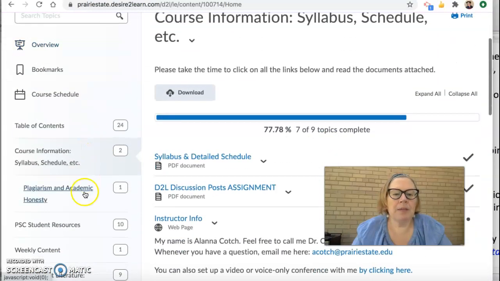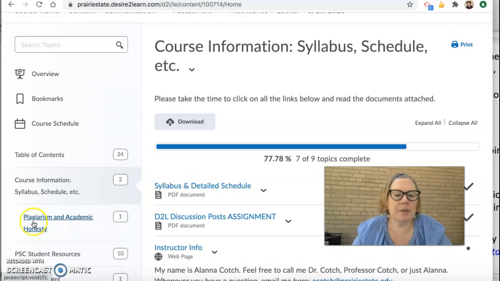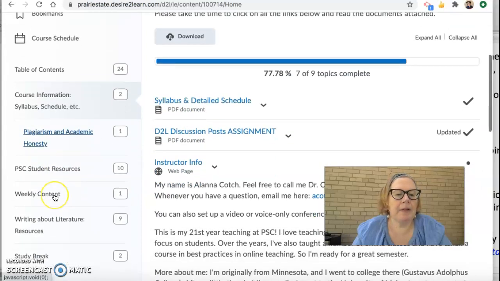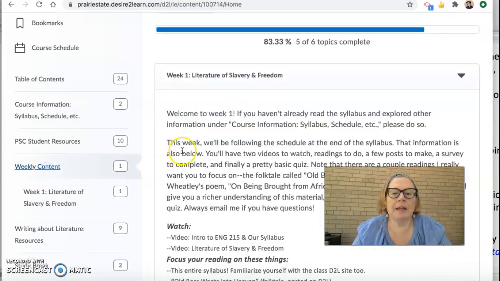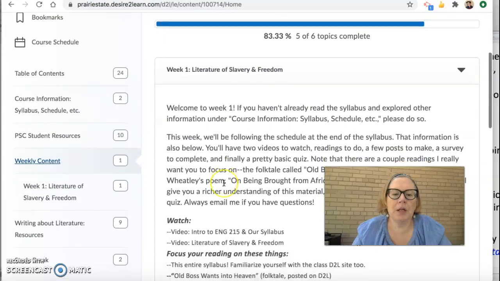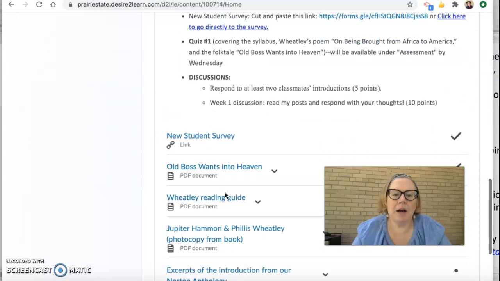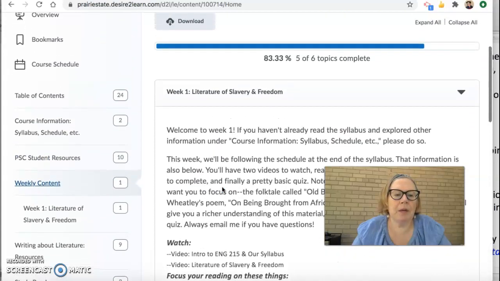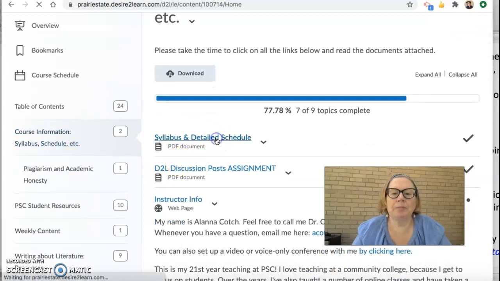If you look under the table of contents, the first thing you'll see under course information, syllabus, schedule, etc. is the syllabus and detailed schedule. And then under weekly content, you'll see that every week I will post the to-do list, the things that you need to do, as well as content that you need for the week. Okay, but let's go back to the course information and the syllabus and the schedule.